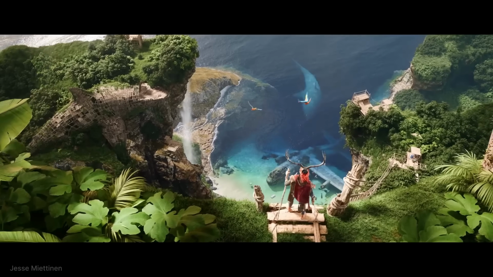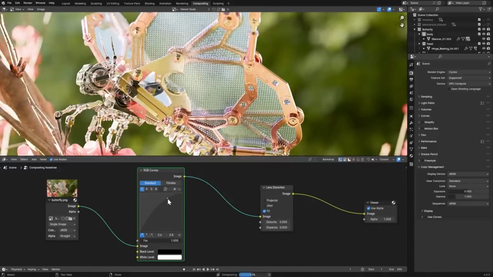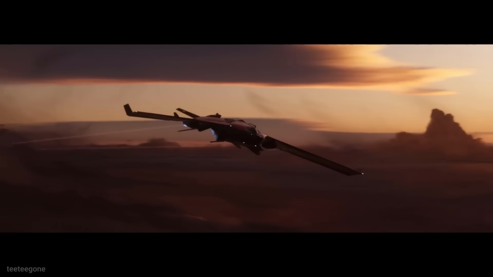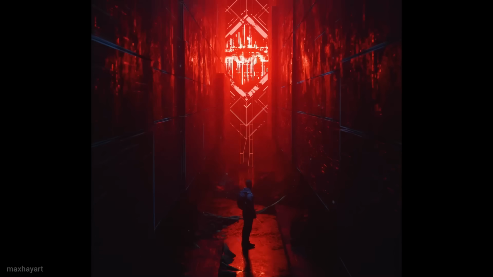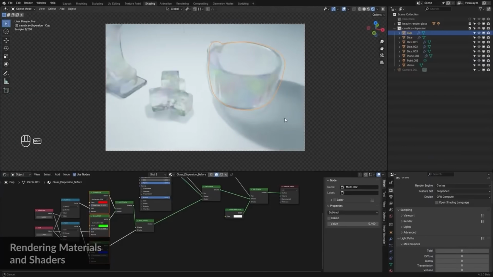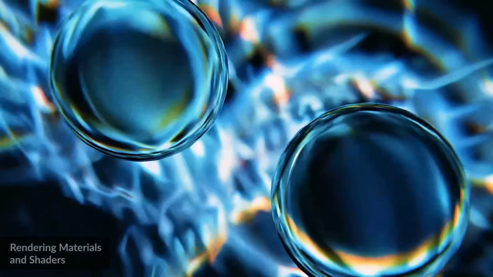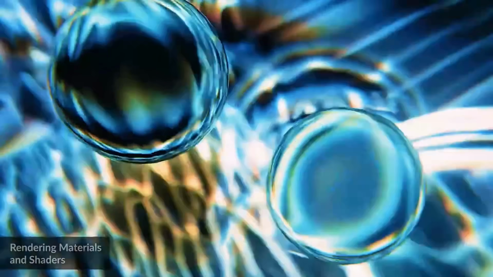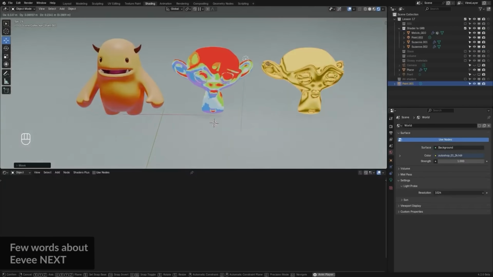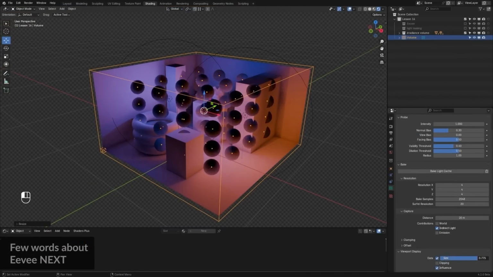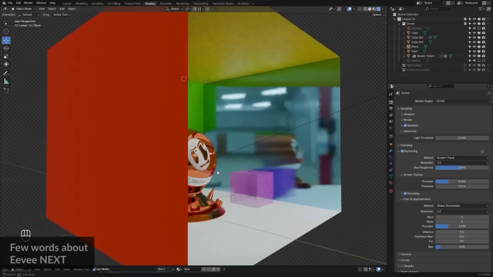When it comes time to show off your work, Blender has two powerful render engines that you can choose from to export your 3D scenes to an image or movie. Cycles, which is a full-on path tracer that simulates light very realistically, and Eevee, which is a real-time rasterized renderer, similar to what you would find in a game engine.